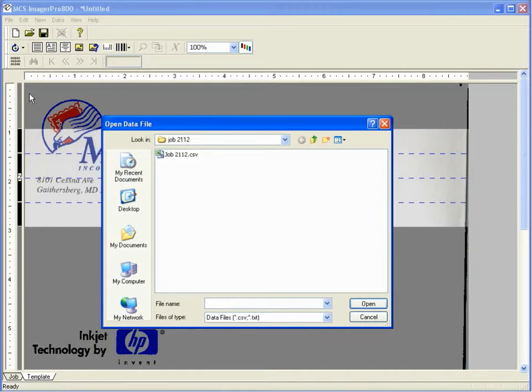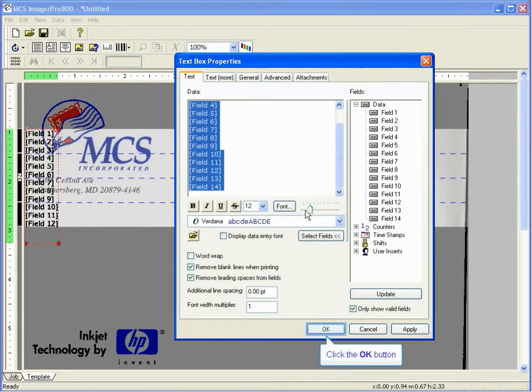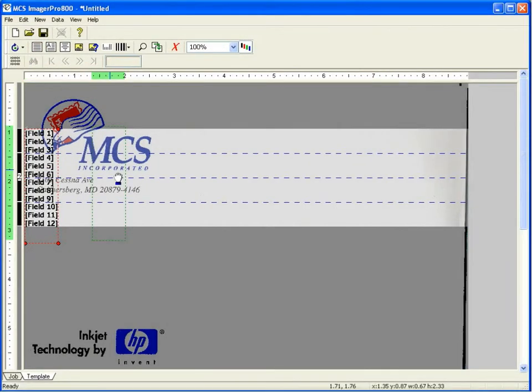Now remember, I said when you name all your files, I recommend that every job have a unique subdirectory off the root directory, and then all the files in that subdirectory should have the same name, so that your workflow is very easy to understand by everybody in your organization. So I'm going to double click on this, and it brings in the data file, and then I click on the object for address block, and then it brings in all the fields.